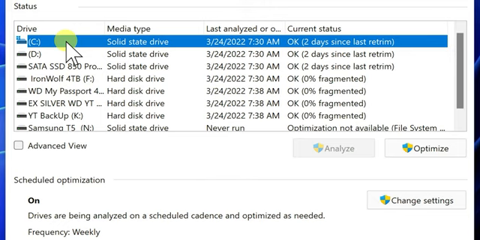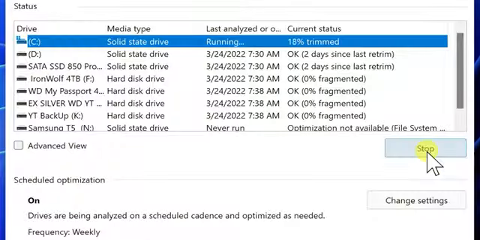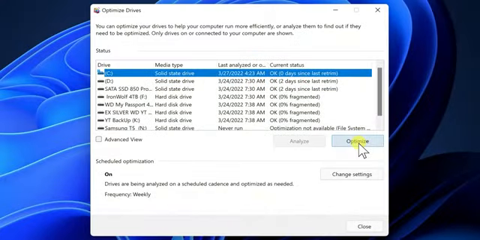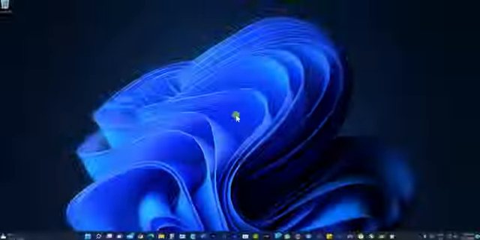Anyway, once you selected the drive, click on optimize and it will get your C drive optimized. It may take a long time to defragment and optimize a regular hard drive depending on how much data you have got there. So be patient and give it the time it needs. I promise it will be worth the wait. Once you're done, you can close it.